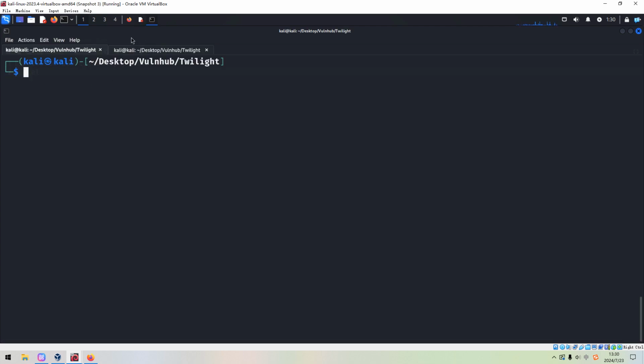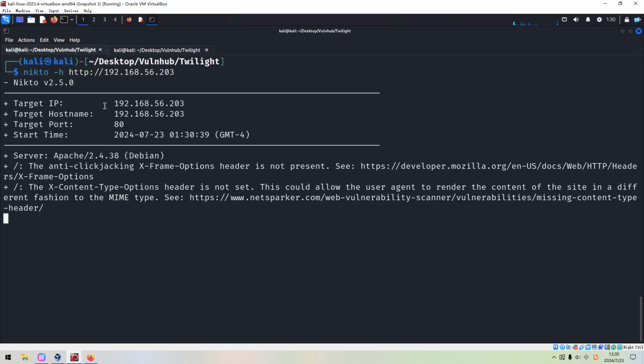Before we try to exploit this local file inclusion vulnerability, I'd like to do some directory enumeration automatically. For example, we can launch our Nikto to do the automatic enumeration. Press enter.